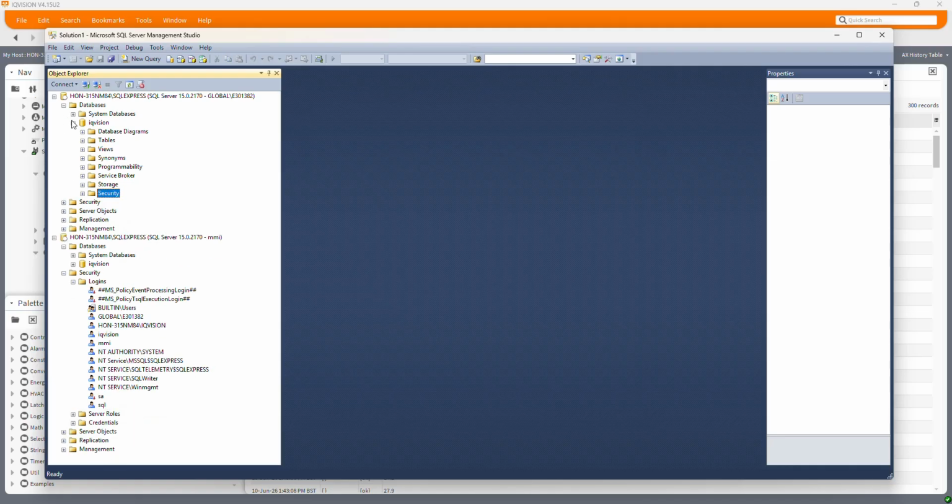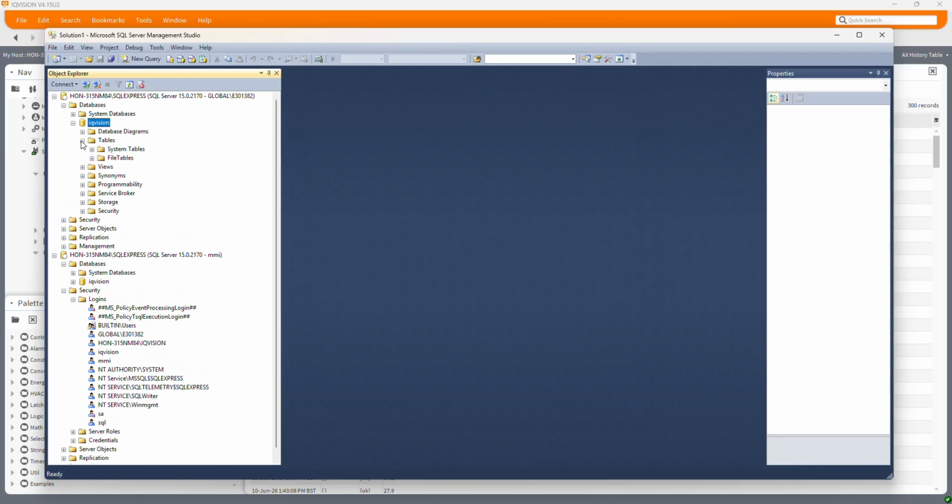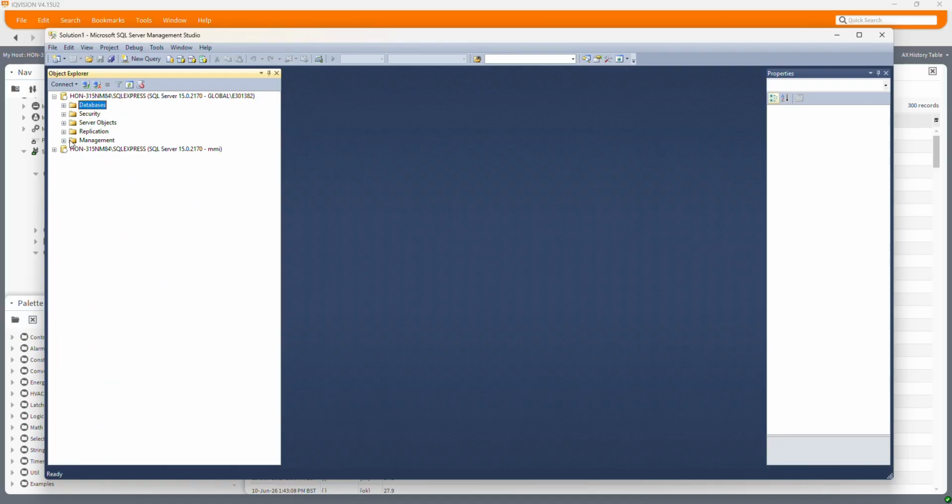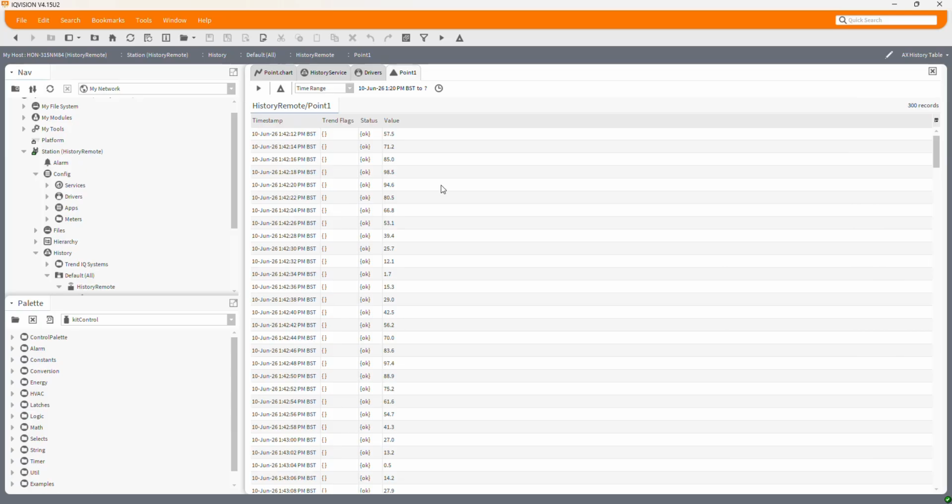So that's the prerequisites from a SQL side anyway. And just to prove the point, there's nothing under tables. So nothing exists under IQVISION. It's an empty database. I'll leave that open so you can see. So I'm going to get this out of the way for the present time, and crack on with adding it as a SQL repository.